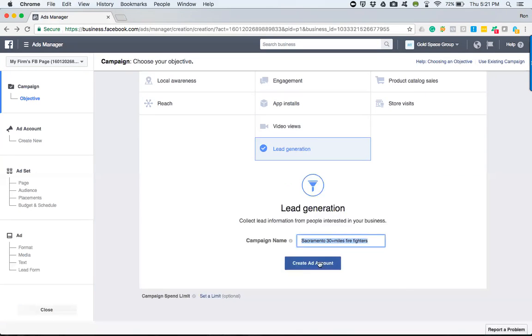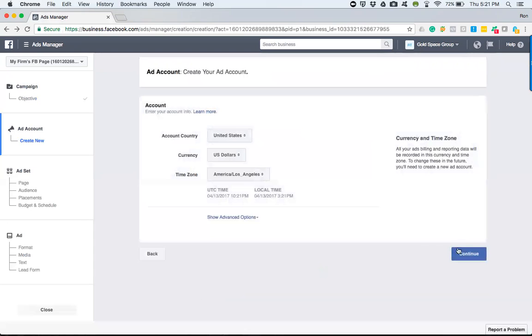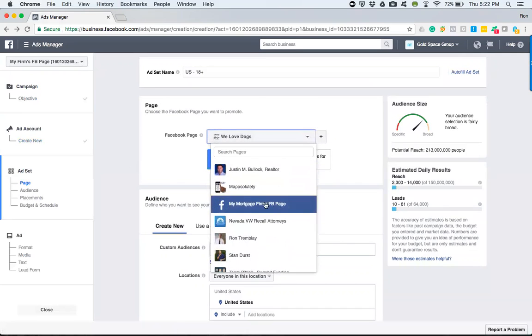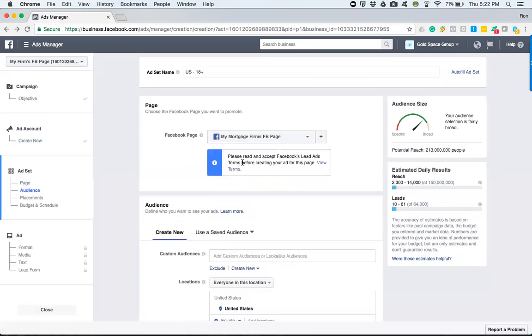Now I'll copy this. I'll go and create the actual ad itself. If you haven't created the actual ad account for the Facebook page, you'll see something very similar to this. If you have already done that, you'll see this screen. This was the actual account that I set up for the training of this. So that's why you see that there. Go here to my mortgage firm's Facebook page.